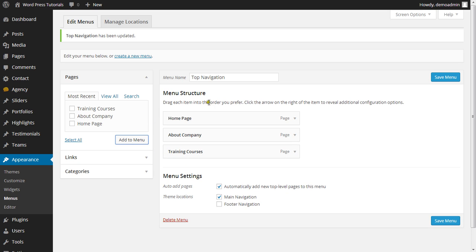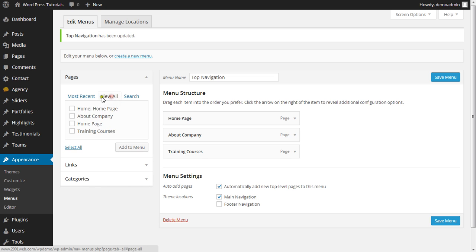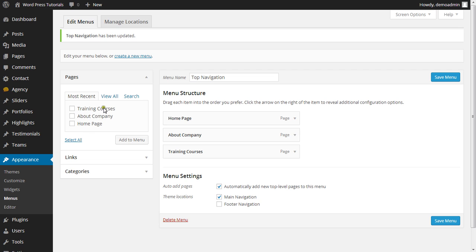So if there's a page missing, if you've created a page and you want it in the main menu, and it's not there, simply look at this here. You've got a search function where you can search for pages, view all of them, or just your most recently added pages. So that's the way you add them to there.